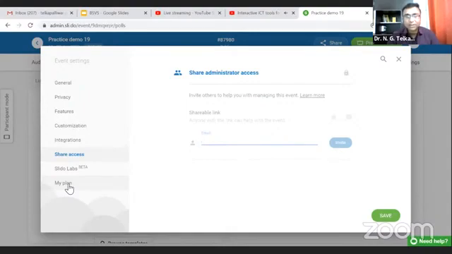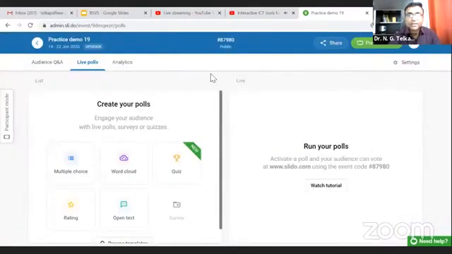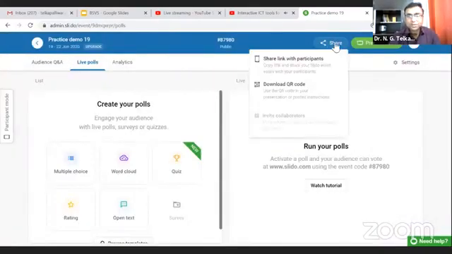However, there are certain limitations in the free version. Suppose we are using the premium version, then better facilities are also available. So this is all about the event setting. You can go for this event setting also. Then there is an option called share. There are three options: share link with participant.